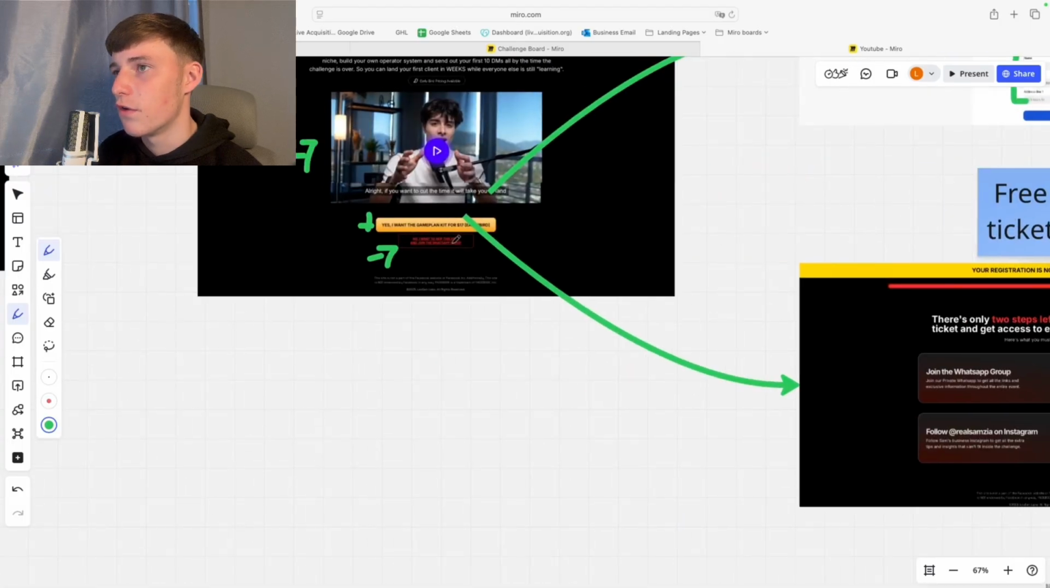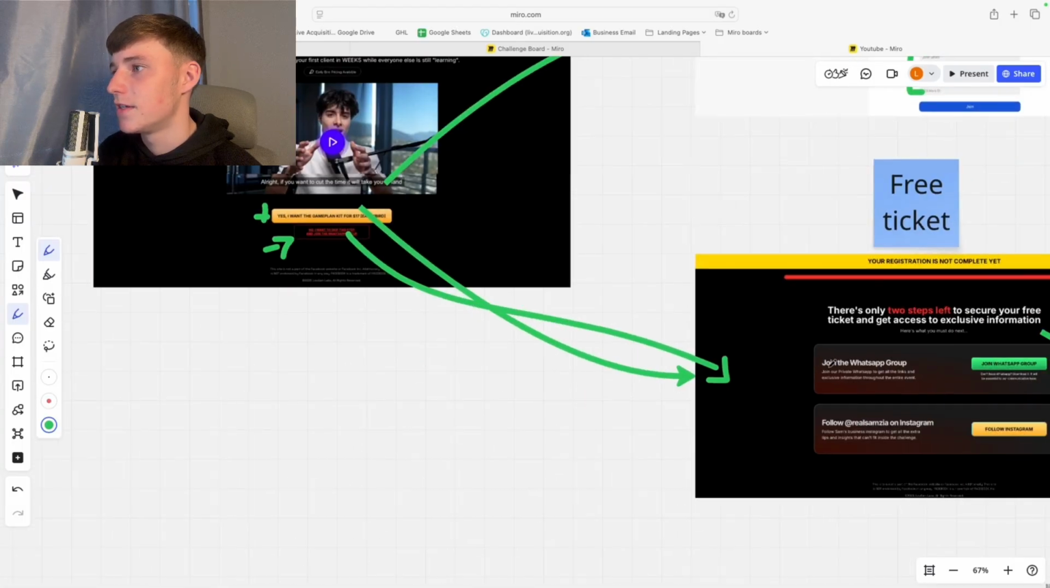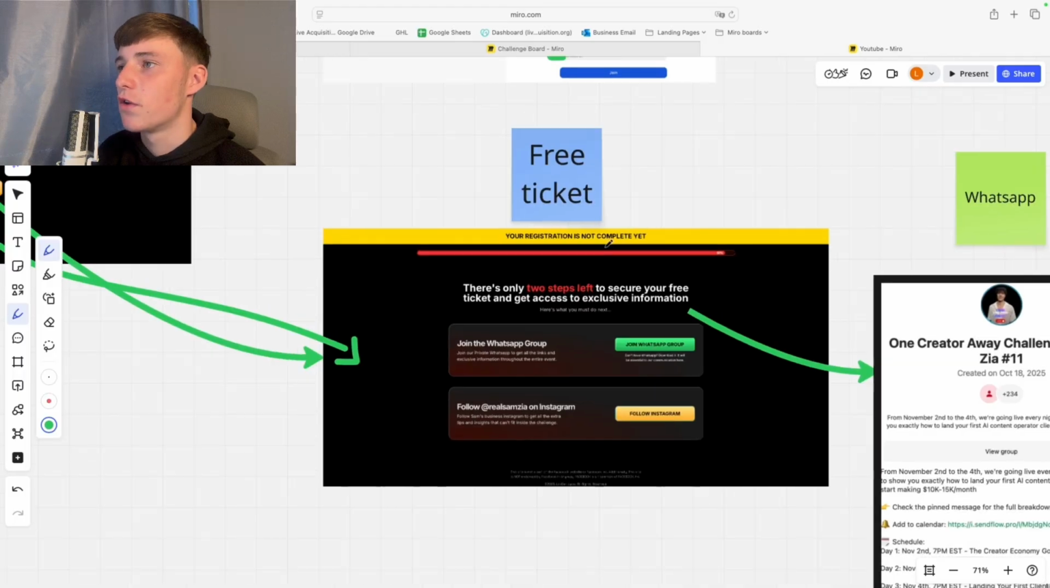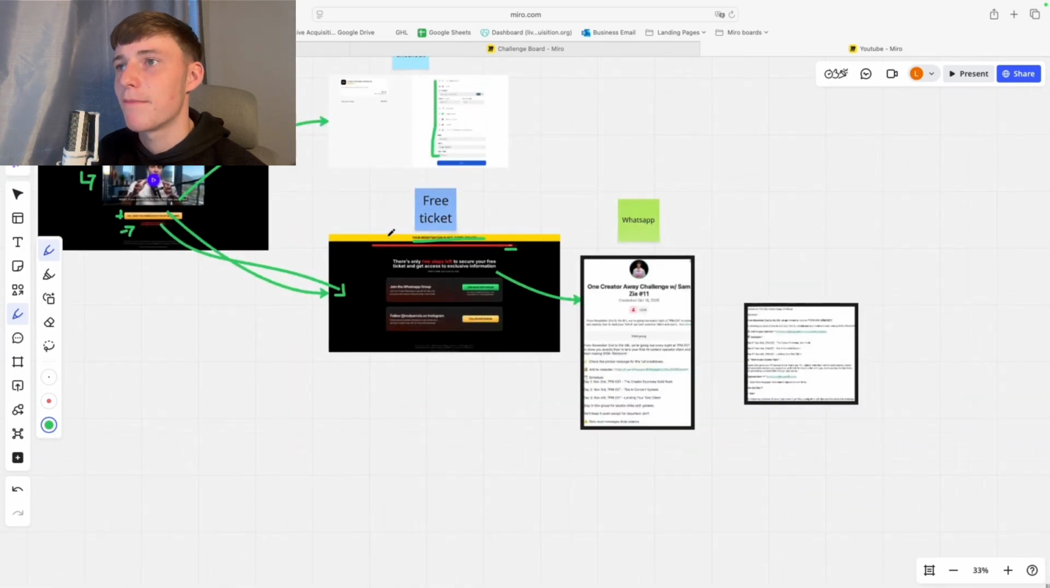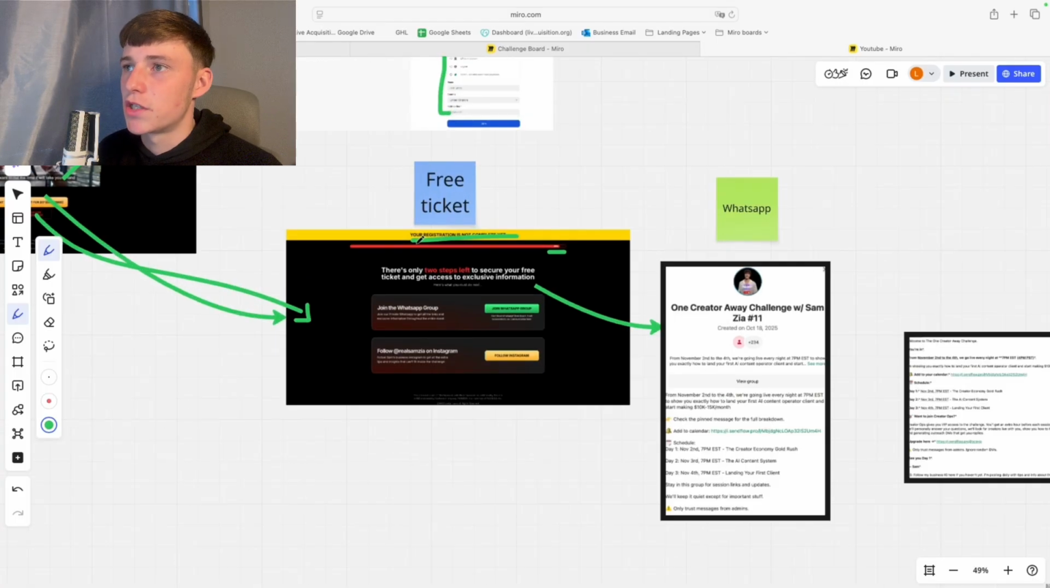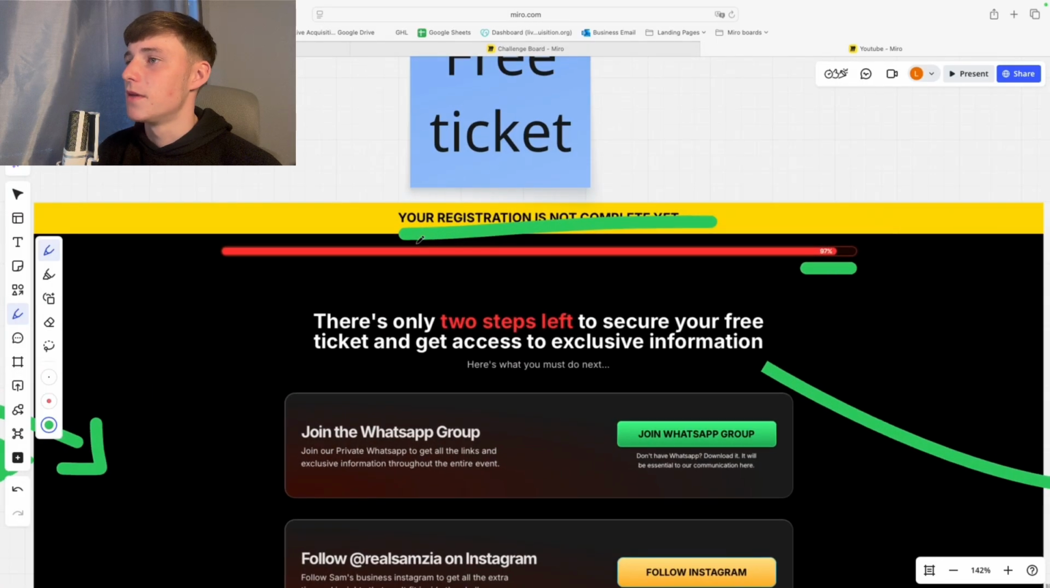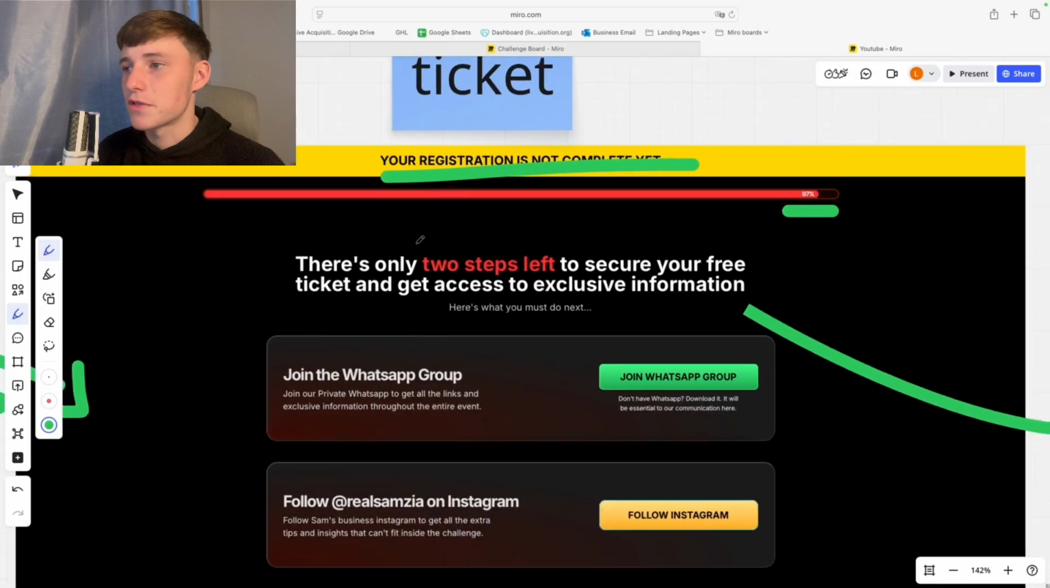Once you've watched this and said no thanks, you basically get taken to this page here, which says your registration is not yet complete, 97%. Same reason as before. Obviously, he's changed that to amber, because if you look at a traffic light, red means stop, amber means get ready to go. So it's the last page, so it symbolizes to me that my registration is almost complete.